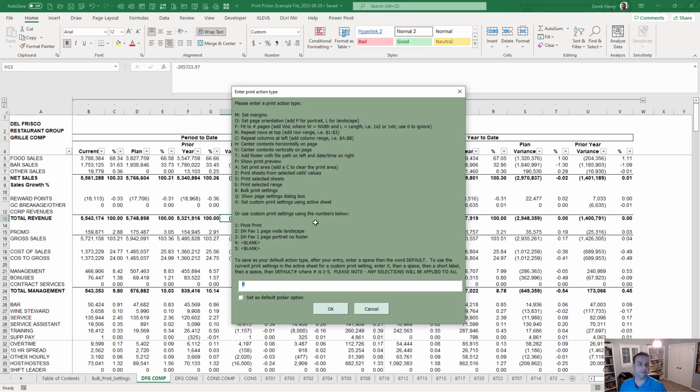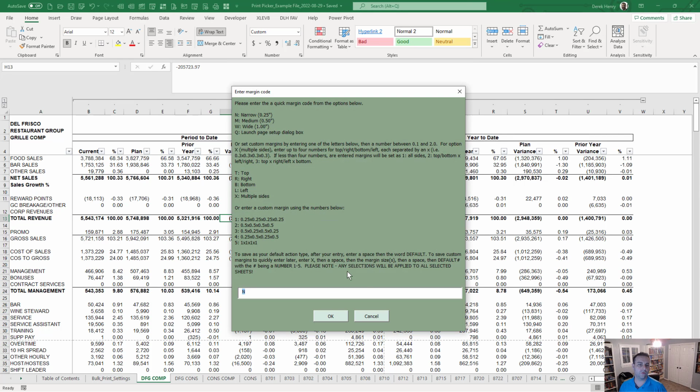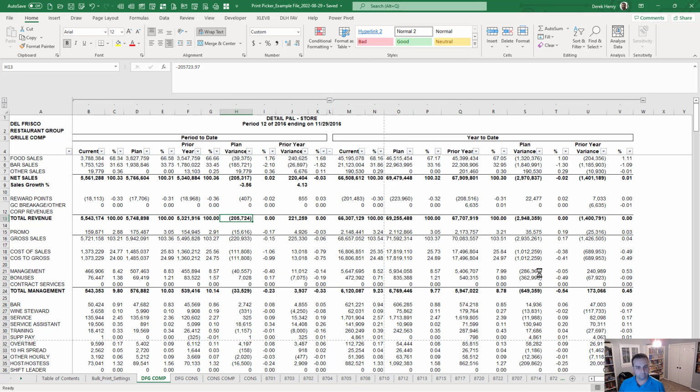Now if we run it again, let's start with option M, set the margins. Now that's actually going to show the margin picker. We're going to cover that in a separate video and support page. A lot of times people will just enter N for narrow. In fact, you see how that's my default option, and press OK. And there you go, it's going to apply narrow margins to any of the sheets that are selected.